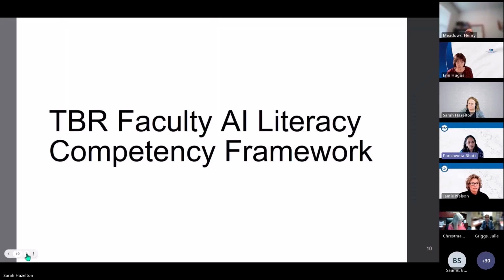And now Jamie is going to talk about the faculty AI literacy competency framework and the components of it. Thank you, Pari. Sarah, if you'll advance the slide.